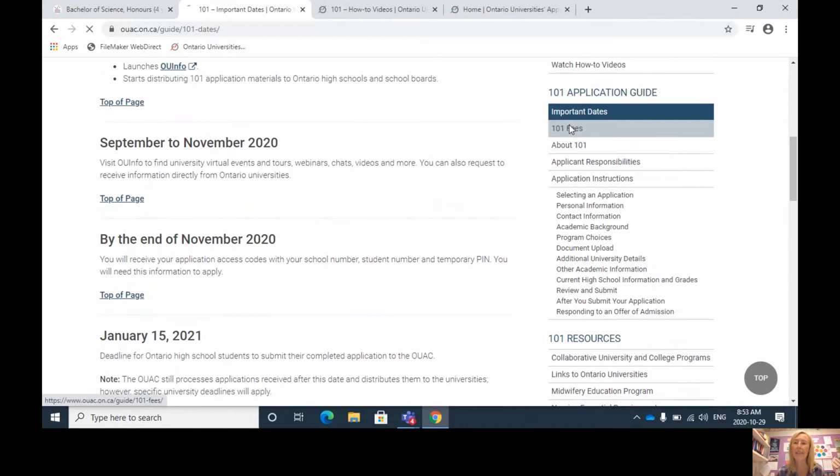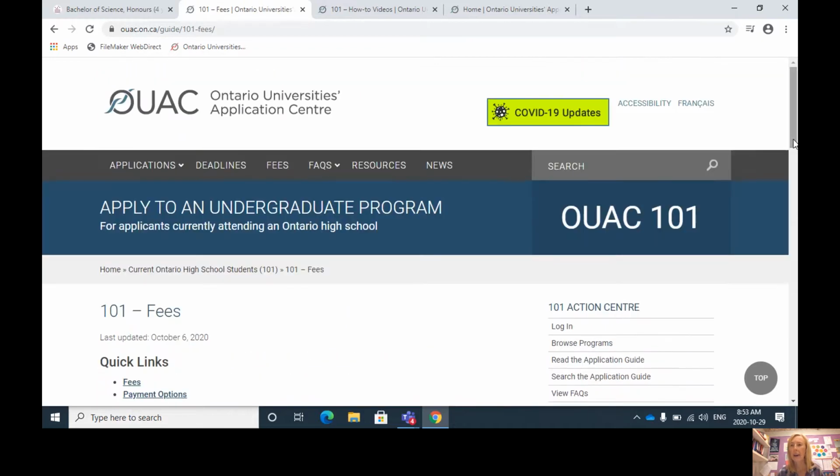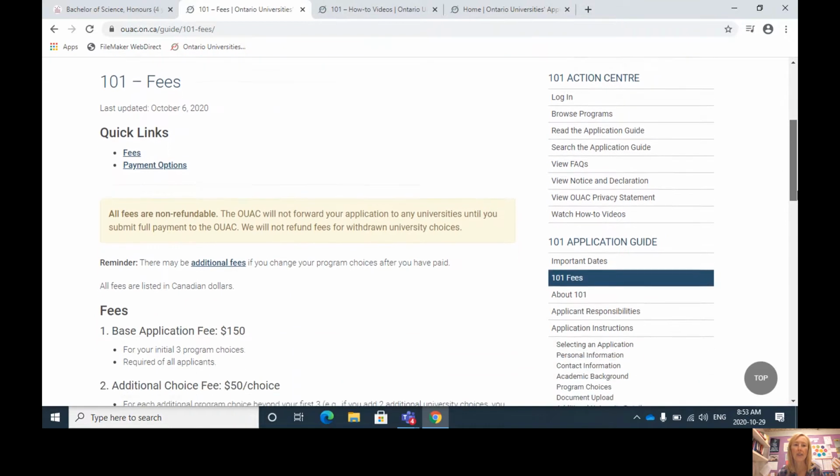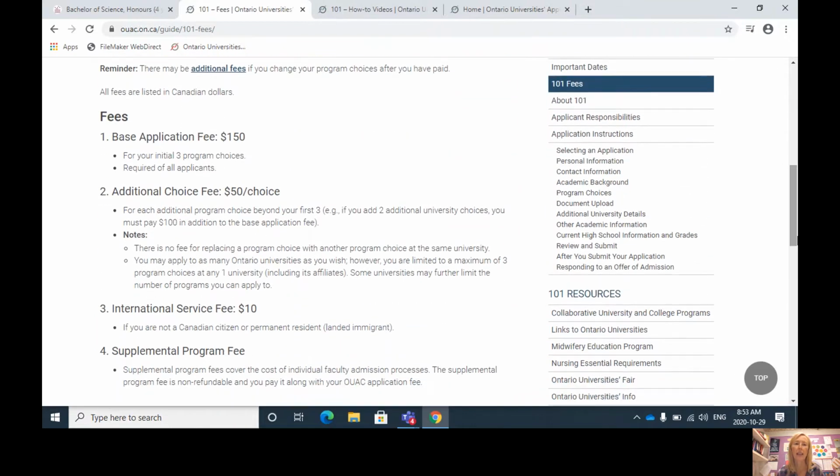The other thing I just want to go over again is fees. It is $150. Again, that is your base application fee. So even if you only apply to one school, one program, it would still cost you $150. And again, up to 3 of your program choices could be at the same university, but $150 is your base. And every additional choice that you put on your application will be $50 more.